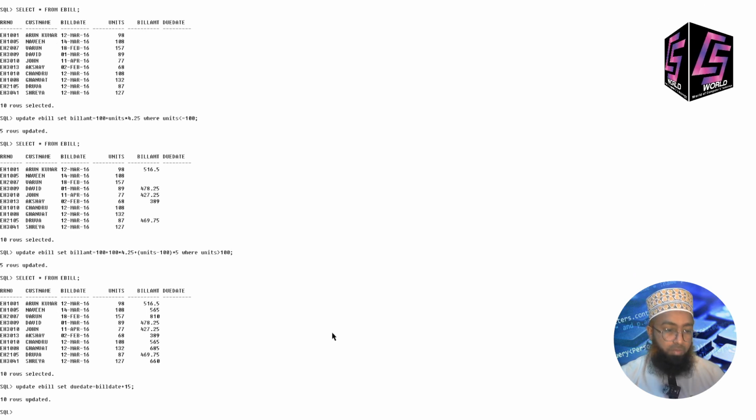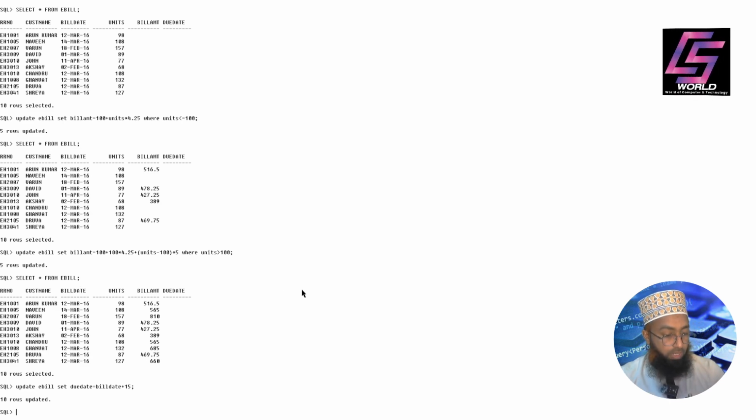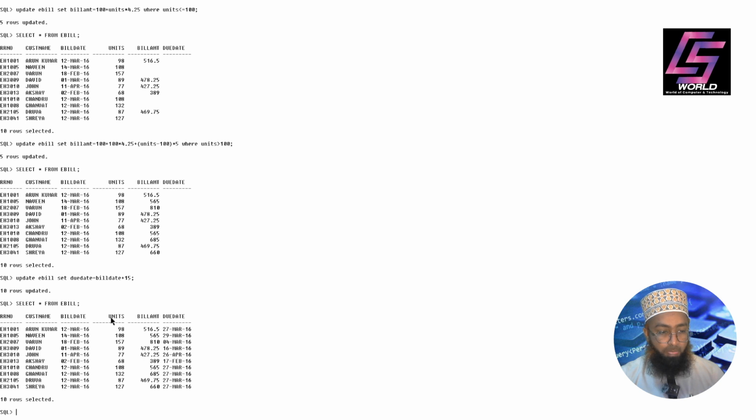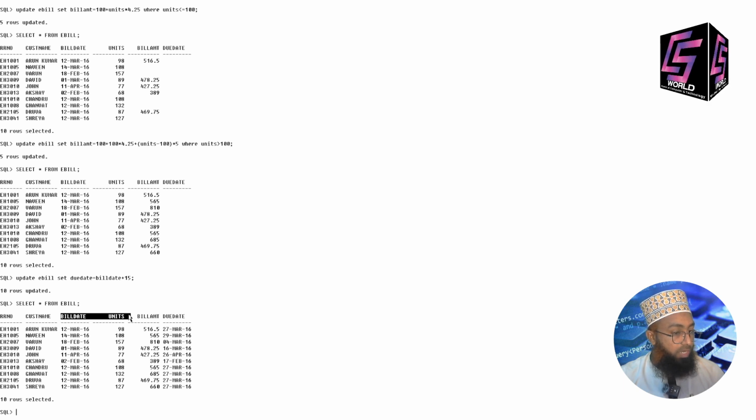See, 10 rows updated. To check the details, use the select star from ebill command. Copy, paste and press enter. See, it is showing the complete table. Here 12 March, then 27 March. How many days? 15 days. Here 14 March, then 29 March. 18th February, 4th March. 1st March, 16th March. Then 11th April, 26th April. Our query has worked properly, so the date is showing 15 days more from the billing date.